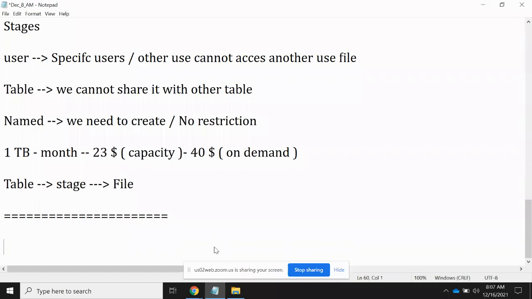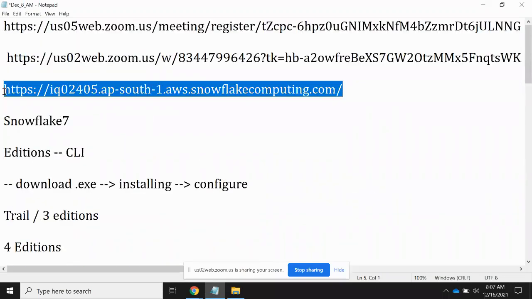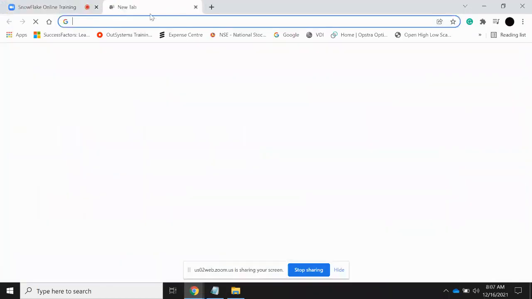What we have done till now is, whatever file is available with us, we have loaded into the stage area, right? Once we have loaded into the stage area, we have copied. By using a copy command, we copied the file from the stage to the table, right? In between, let's assume you have any issues in a file, then how to handle that? So let's log in to Snowflake.